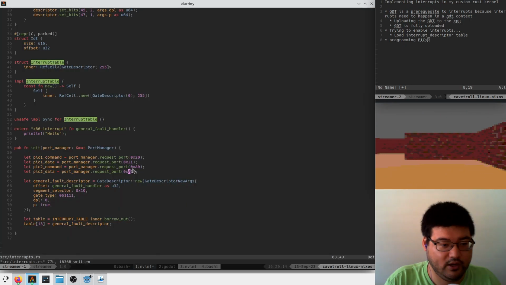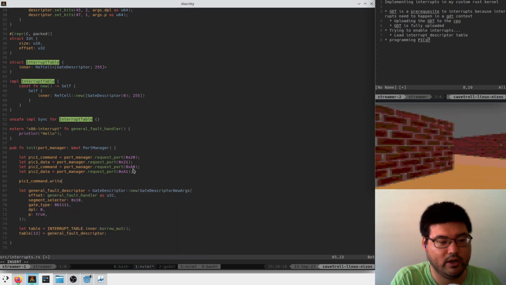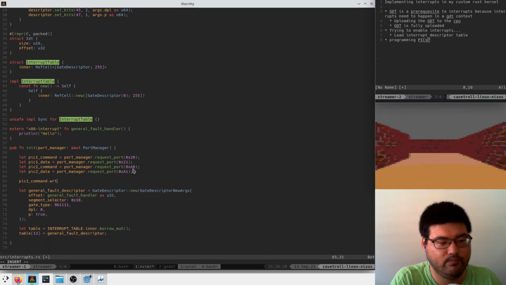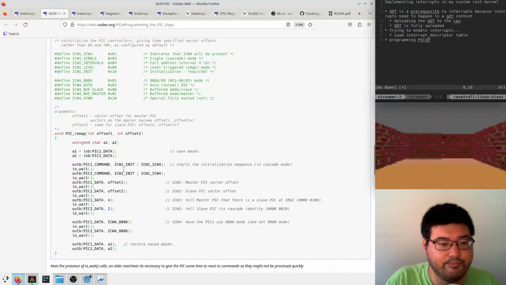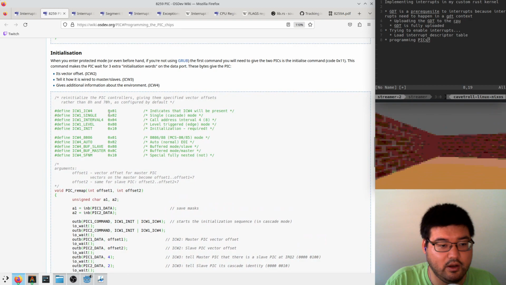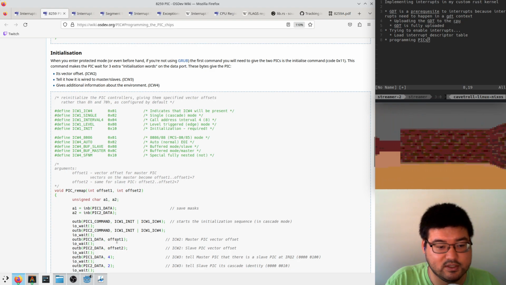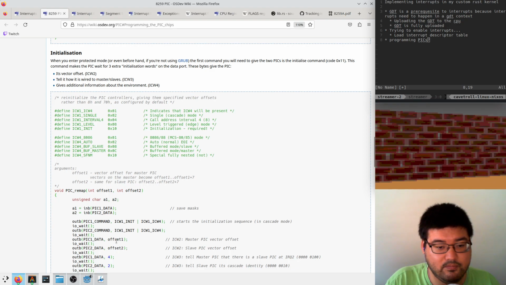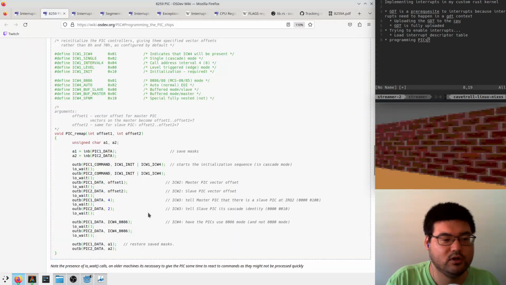So let's say PIC 1 command write B. Are these writing bytes or words or what? Looks like bytes. Yeah, because this offset is 16-bit, and we have to write it in 2 chunks.